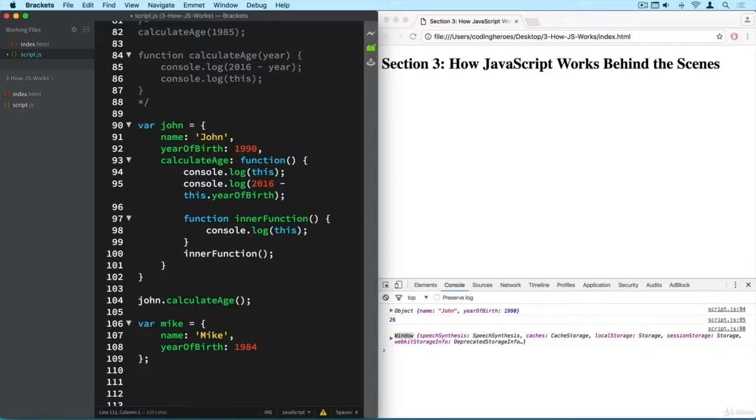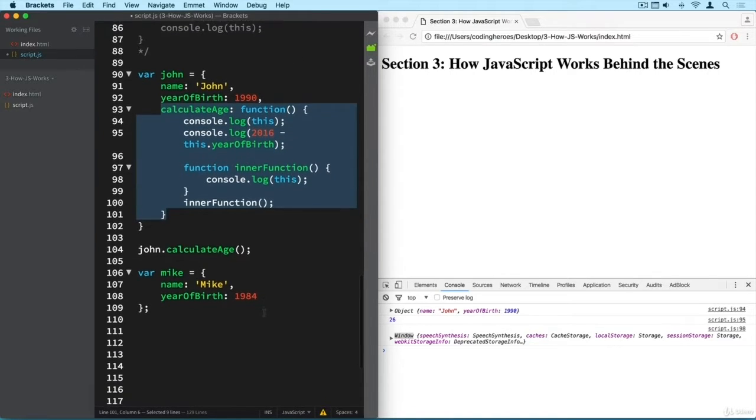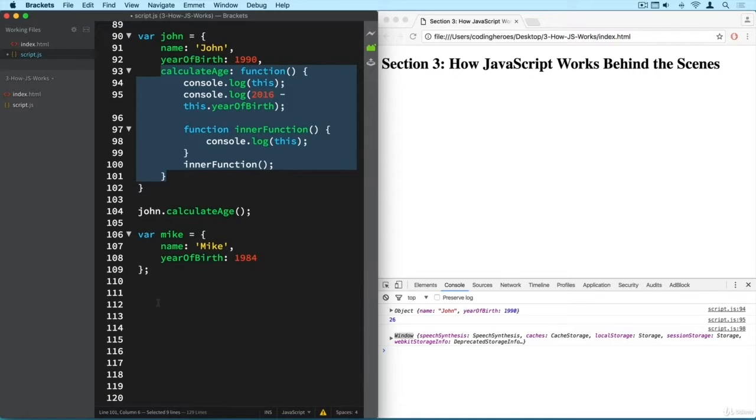So one thing that we could do is of course to go ahead and copy this calculate method here and paste it here in the Mike object. But we could be really smart and instead do something that's actually a very common practice in JavaScript and that we will also use more in the future, and that's something called method borrowing. So we are going to borrow John's method to use it on Mike.